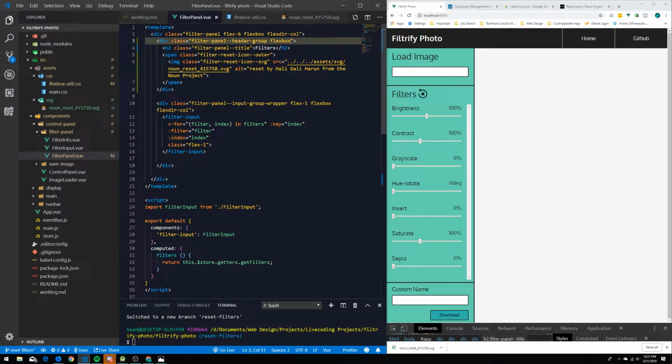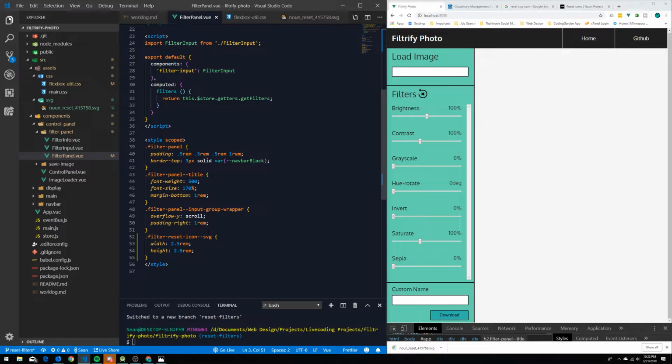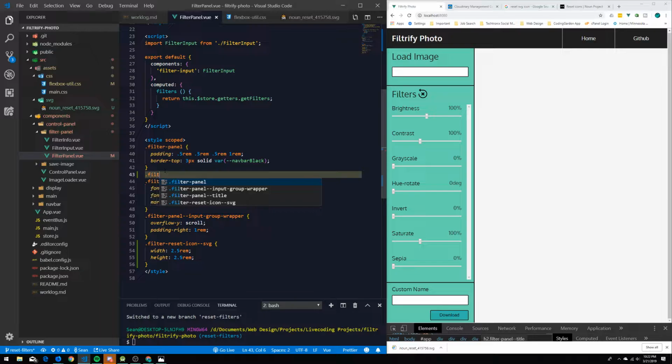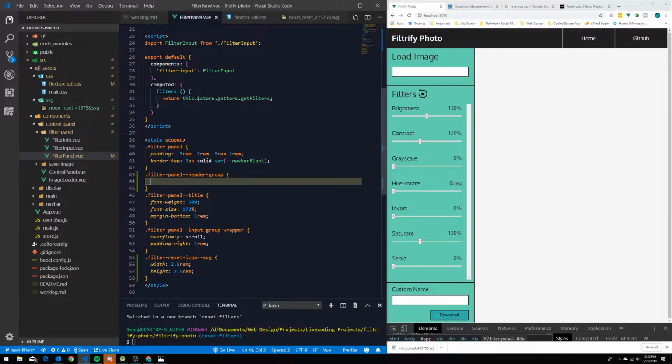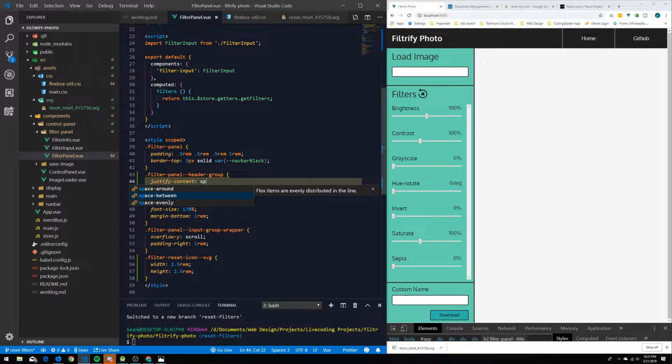So Joshua was saying that we can just throw the class on there to just scope it and style it just right here. And I like that idea. So we could just say dot filter header dash header group, just like that. And then if we were to say justify content space between, just like that. There we go. Poof. Nice call. Good call.